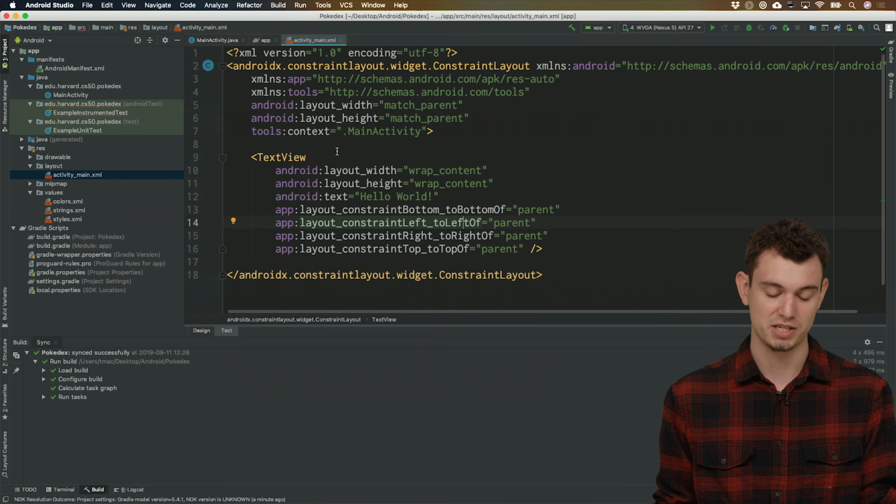Then from the view, think about what models I'll need to create to power that view. And then lastly, write the controller to hook up those two things. So let's do just that. Let's start by looking at the view. So let's open up our main activity.